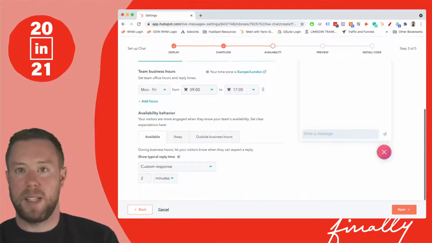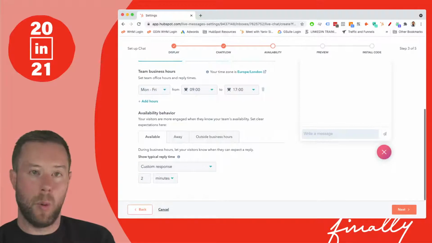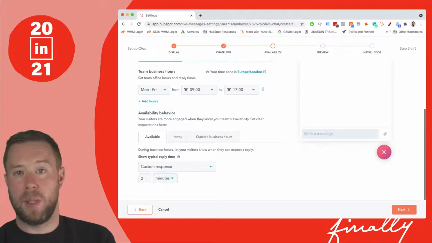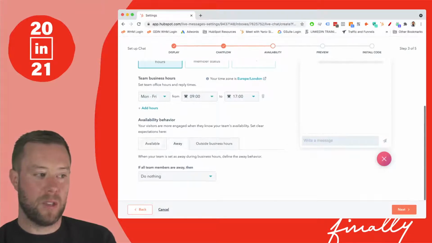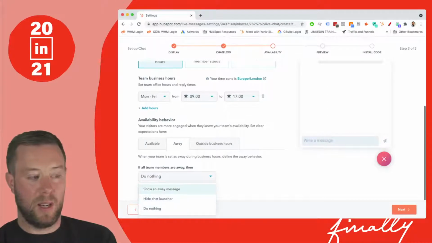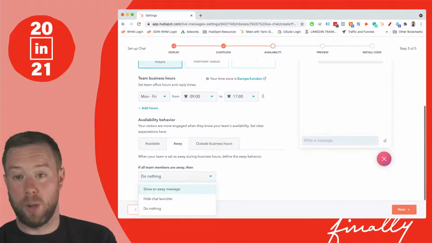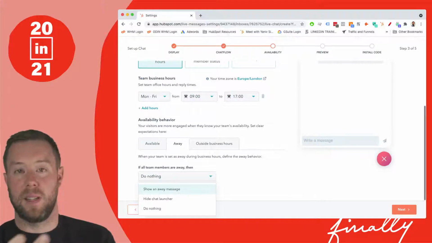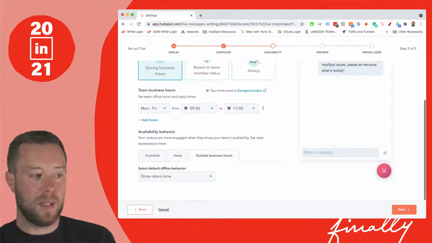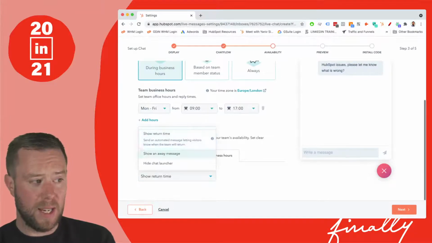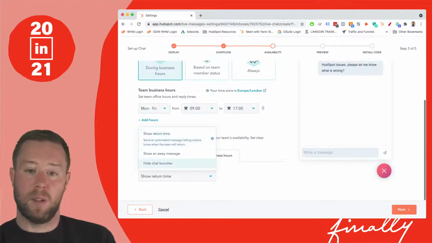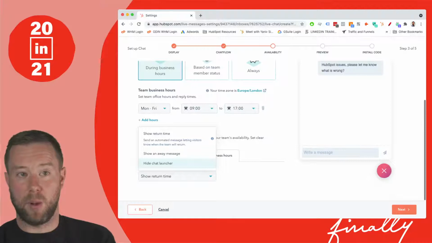So what that's actually going to say is that when we're available, we typically respond to your message in 2 minutes. If we happen to be away, we can set a different one to show a message saying, sorry, we're not here to help you at the moment. Please send us an email. And again, outside business hours, you can say that, so then there's no questions around it.